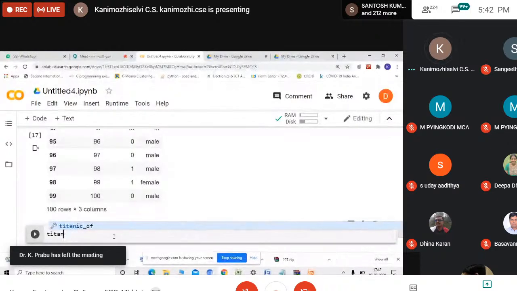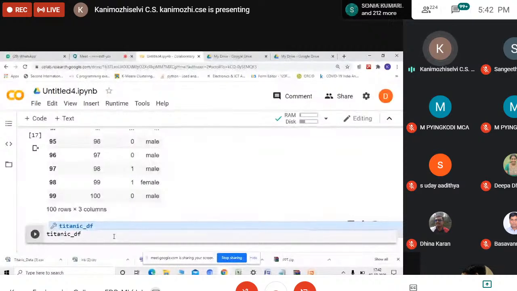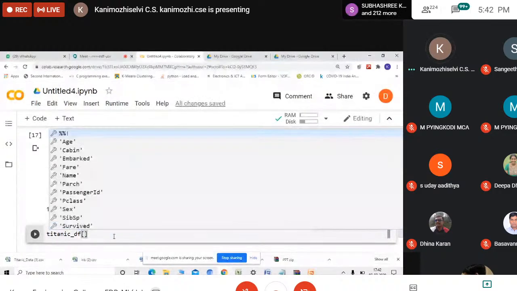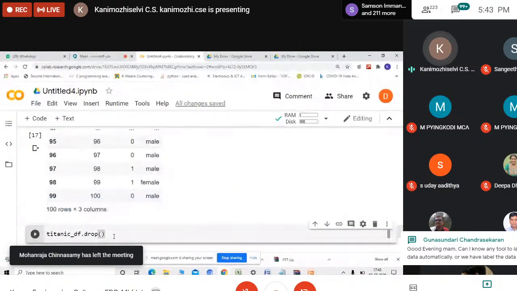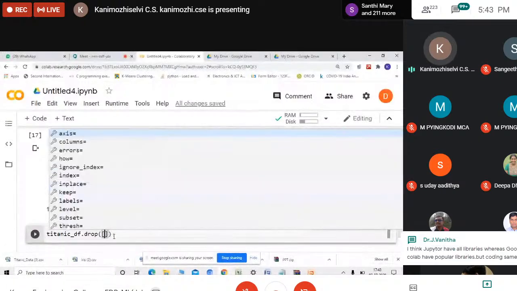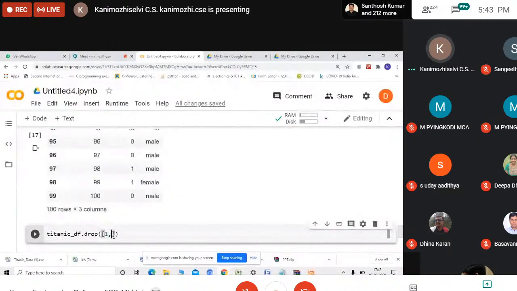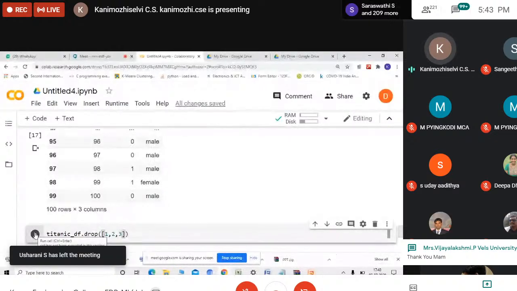Dynamic underscore df. First, suppose I want to drop only the first three rows. Let me show you with this. You have to use the drop function. Okay, I want to drop only the 3 rows, 3 rows means 1 comma 2 comma 3, I have to give, right? So which will drop the first 3 rows.